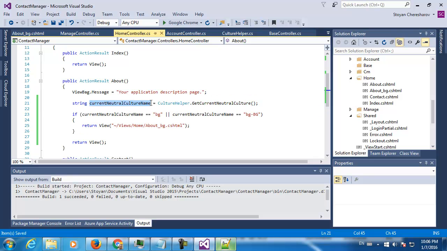Once you have the variable right now, you can compare with the string bg, which is the expected language, which is neutral, and the bg with the locale, just for any case. This of course is not absolutely necessary. I believe that only this part is enough, but just for any case I have this as well, in case I'm calling another method from culture helper. Okay, and in this case, if the culture is bg, I'm gonna render about bg.